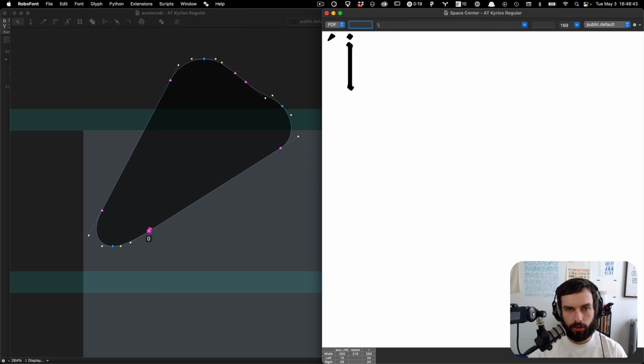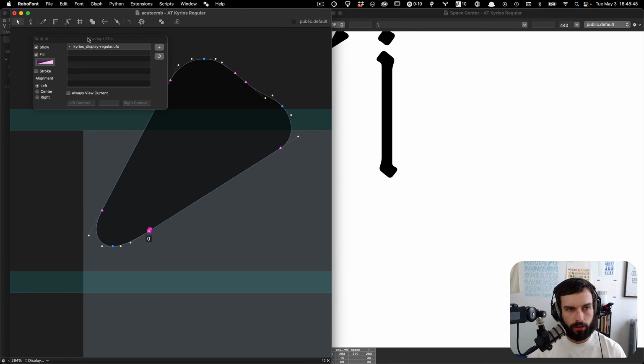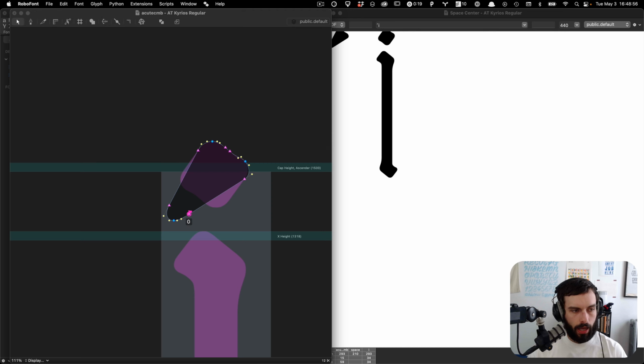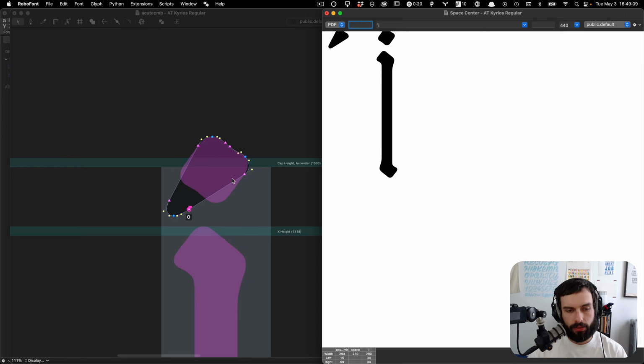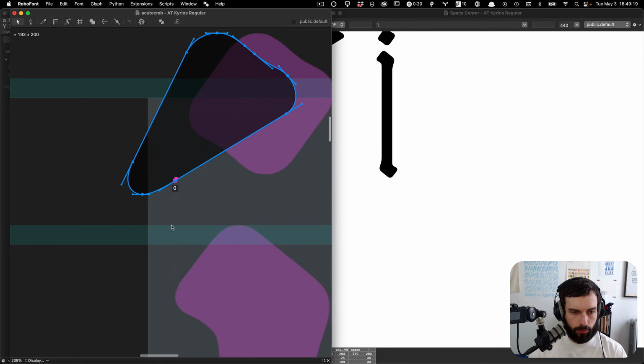Okay, I don't want these separating. Something useful also is the Overlay UFOs extension. This allows me to check how things compare, because I tend to start a font by drawing the basic English alphabet, and that includes the letters I and J, which have a dot. So this allows me to compare my accent and decide how the acute might compare against the I.